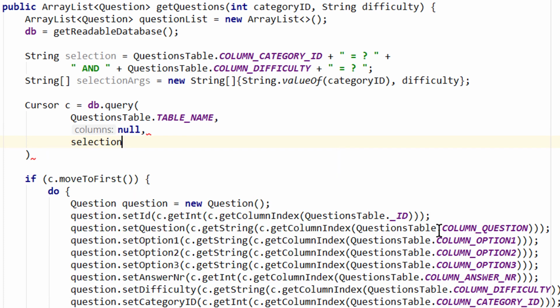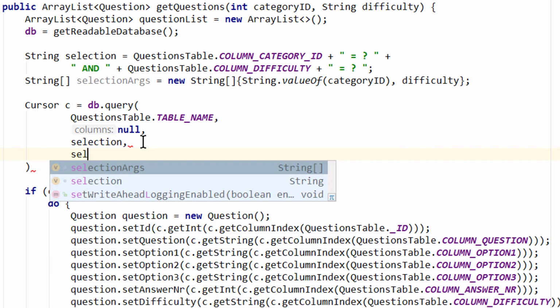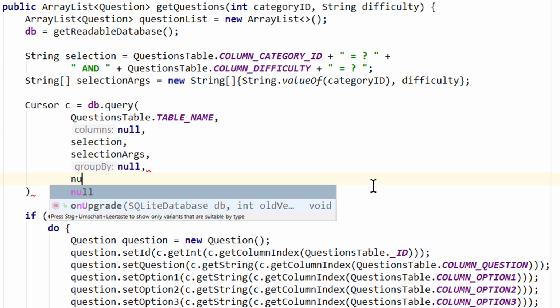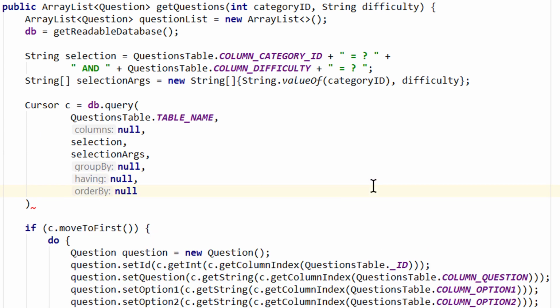Then we pass our selection string, comma, and we didn't add the where keyword to the string because we don't need it for this query method. Then we pass the SelectionArgs, comma, and then we pass null 3 more times, like this, and close it with a semicolon. And from these words here you can see what these keywords stand for. We don't want to order it, and we don't want to group it. Okay, we don't have to make any changes to the way we retrieve our questions, because just the query changed.